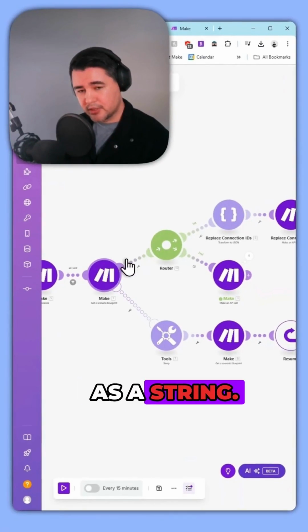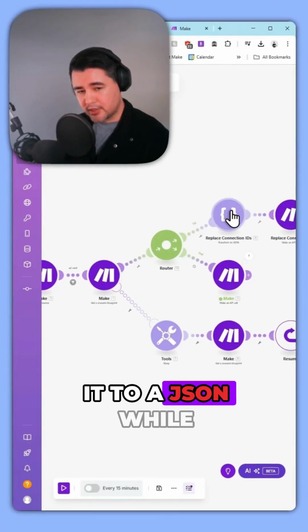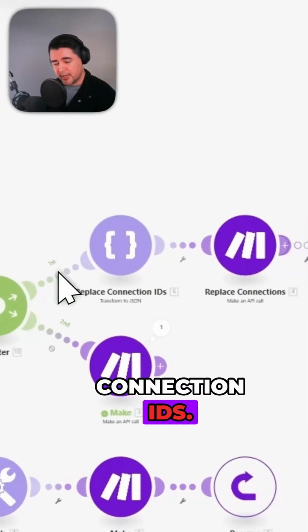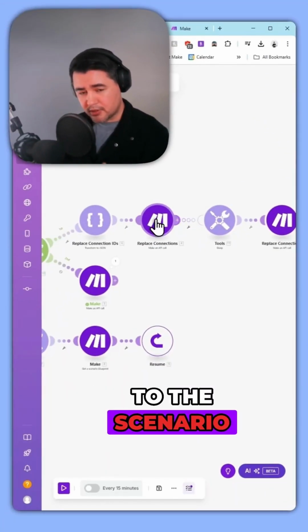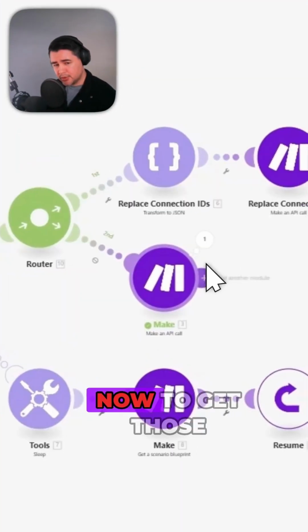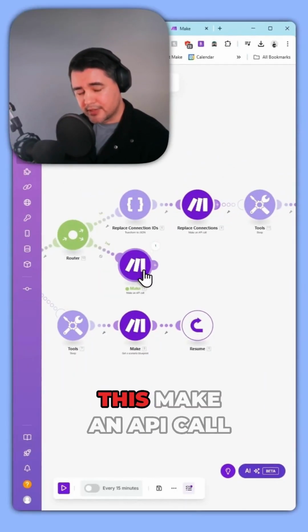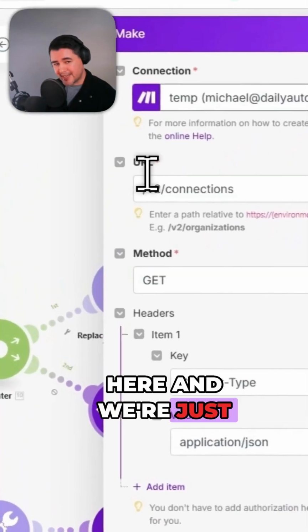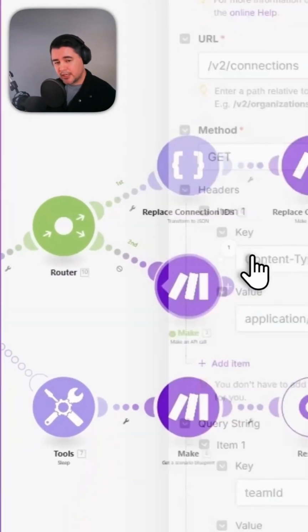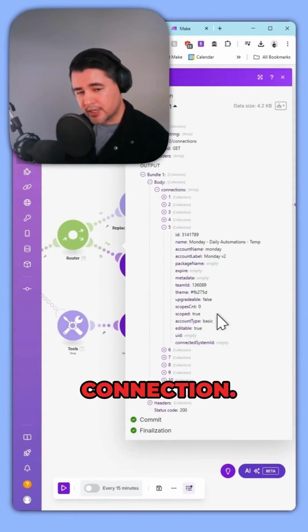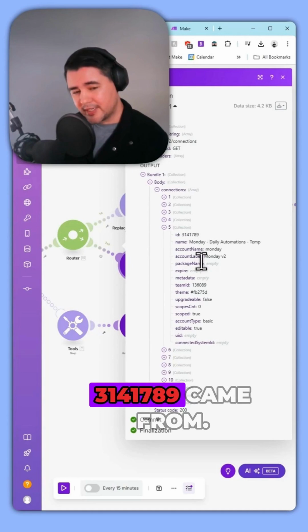We're getting it as a string. We are transforming it to a JSON while replacing those connection IDs, and then we're patching it back to the scenario using the Make API. Now, to get those connection IDs, we have this make an API call here, and we're just accessing the get connections, and you can sort through it and find your connection. That's where that 314.789 came from.